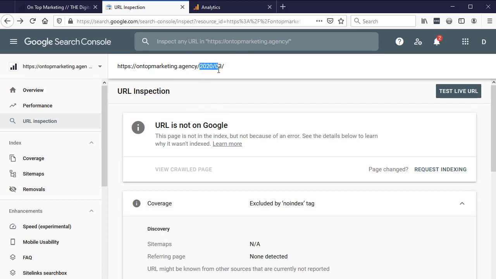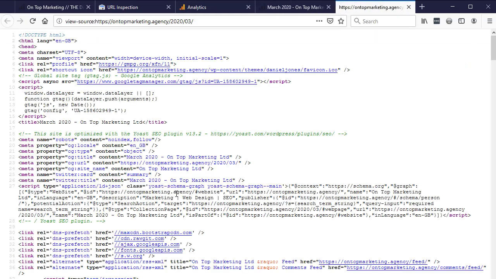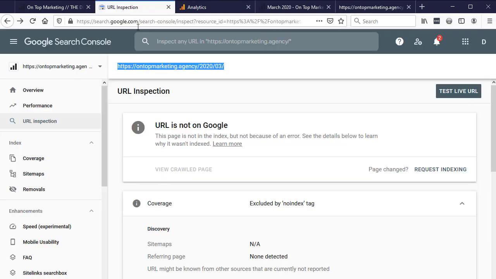So this right here, /2020/03, is an archive page of the blog post, which I have chosen not to get indexed by Google. So it says right here, this URL is not on Google, and it says under here, coverage, the reason is because it's excluded by the noindex tag. So if I actually go to that web page and I right click and view source, I can see right here that it's got this noindex tag. So the reason why this isn't ranking is because it has been set not to index.